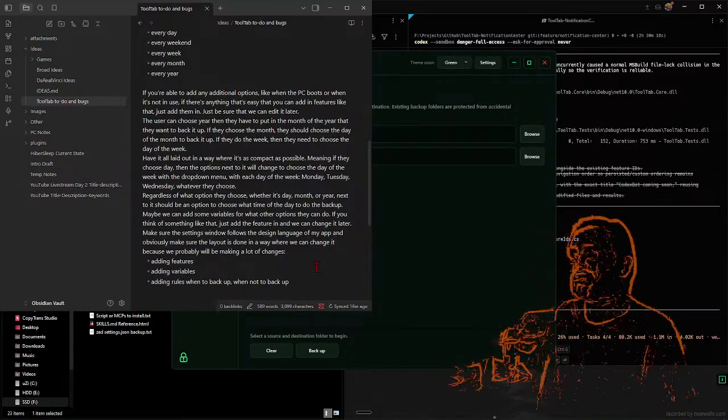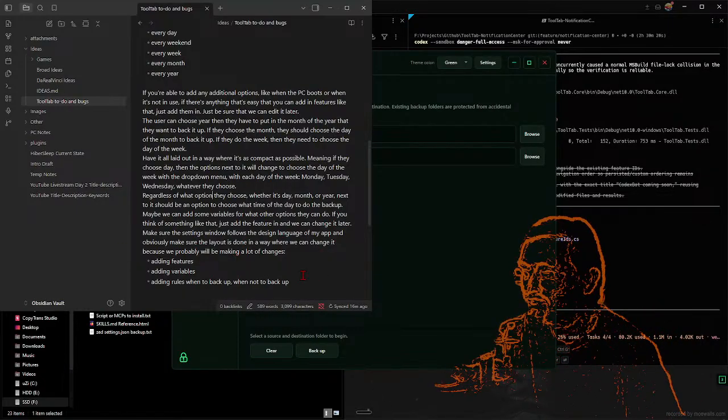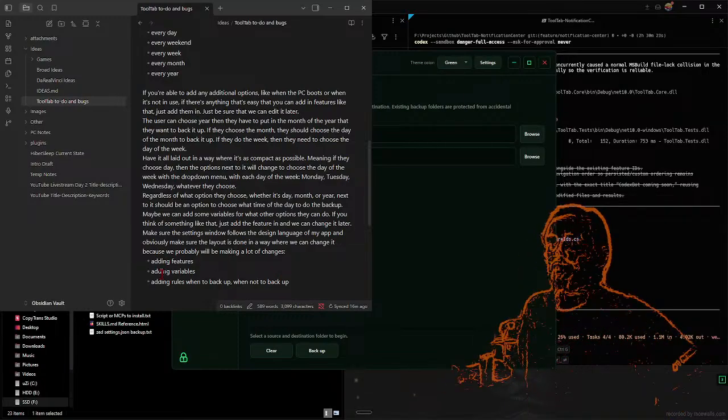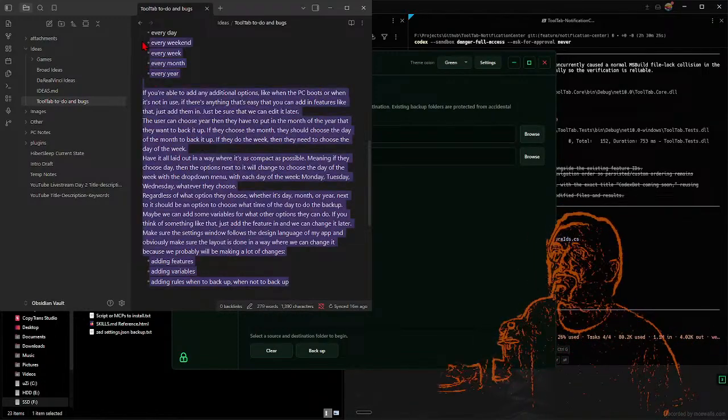Make sure the settings window follows the design language of my app, and obviously make sure the layout is done in a way we can change it, possibly making a lot of changes, adding features, variables. Okay, that looks good.